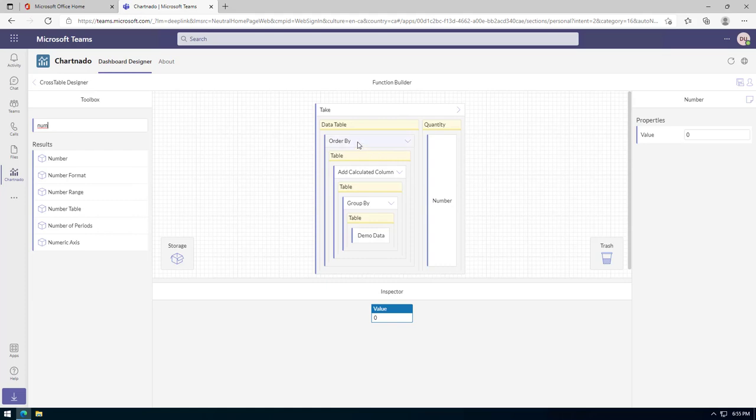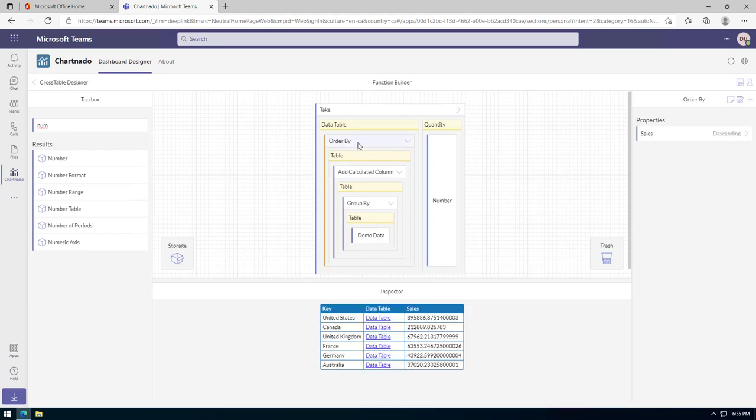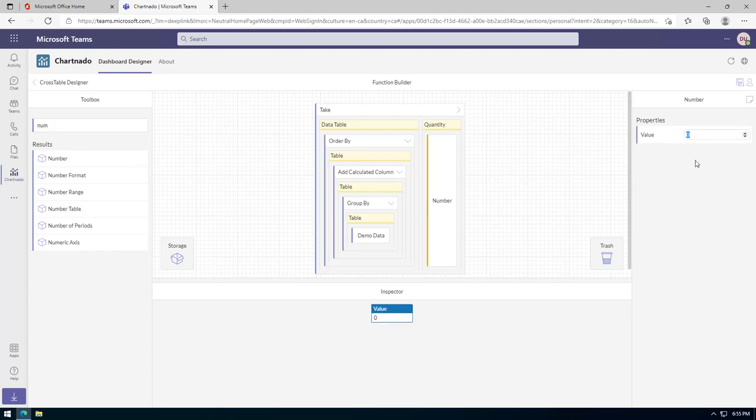And so the order by produces a table. So that's the table we want to take from. And then the quantity will take the first 3, for something to do. And there you get the top 3 sales grouped by country.